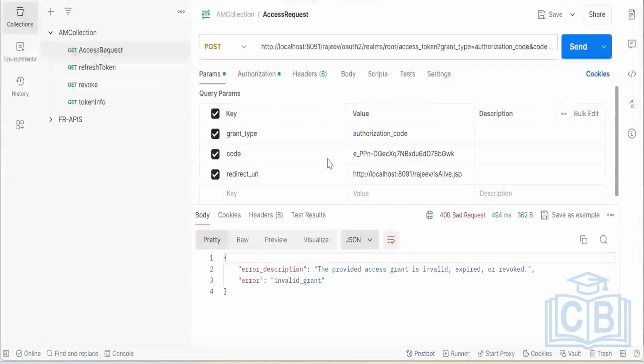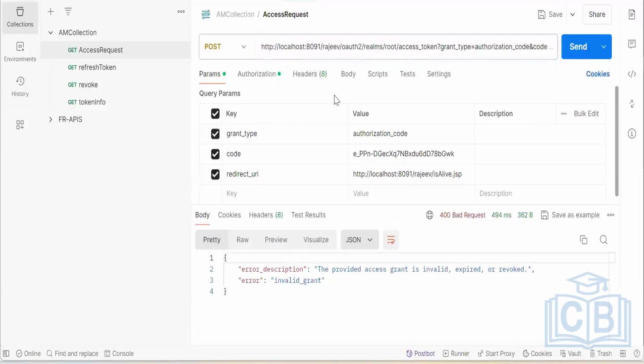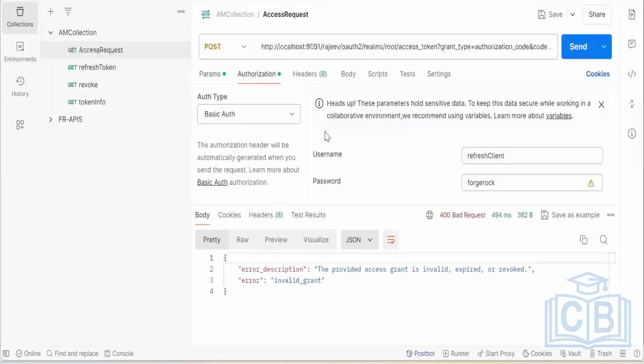Yeah, in authorization. No, no, you have to click the authorization after param. There is an authorization bar, right? Yeah, this one. So change your client here. So this username is the refresh client, right? So the client should be the same, right?